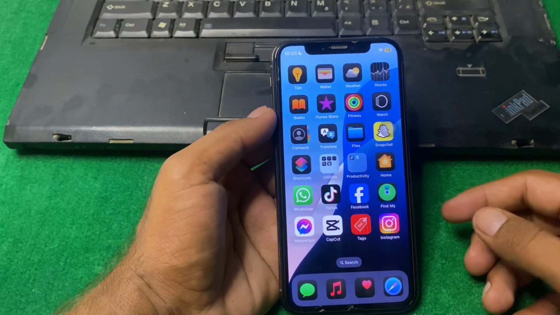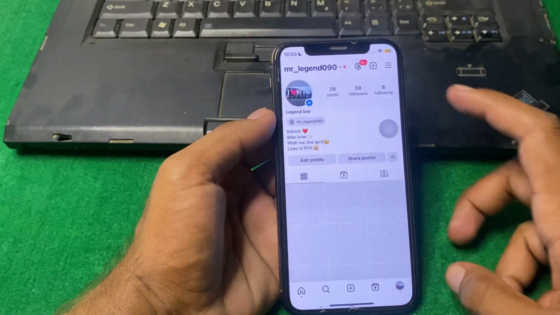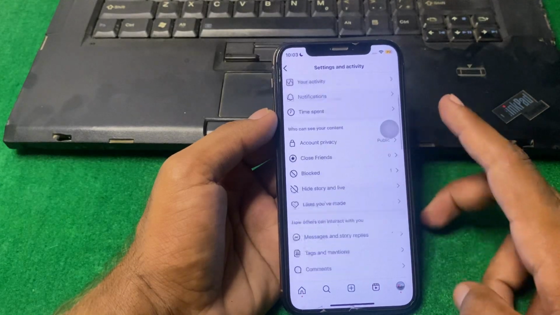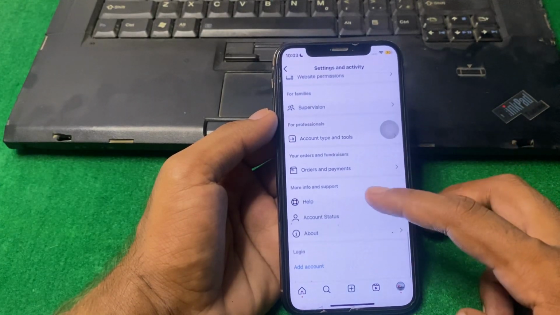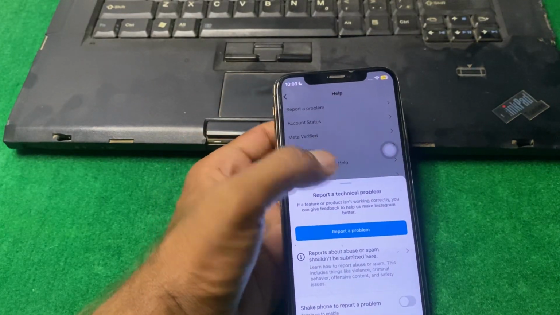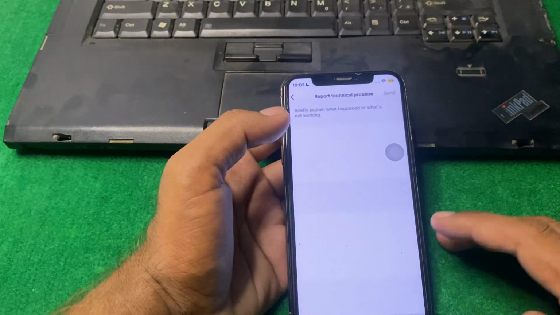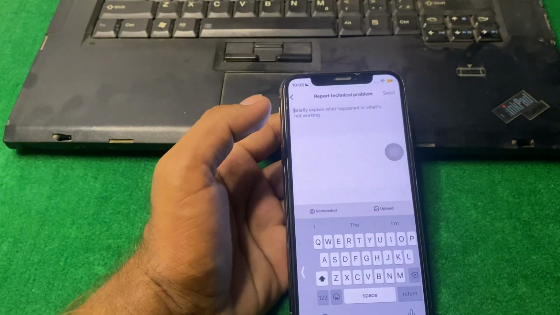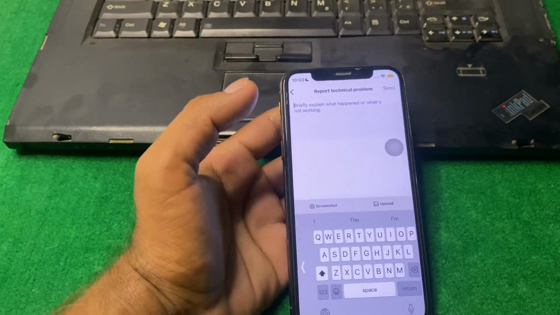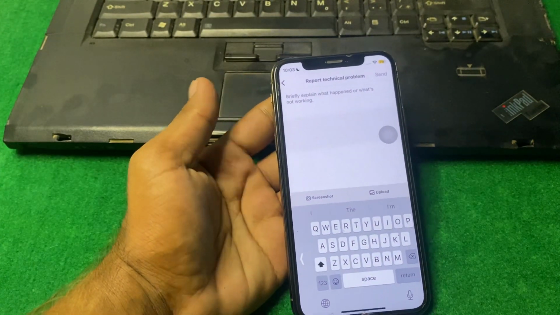If it is still not working, then you have to simply open Instagram and go to the Help Center and describe your problem to the Help Center, and they will try to fix your problem within 24 hours. So guys, report this problem to the Instagram team and give a screenshot from here, and after that they will try to fix your problem within 24 hours.